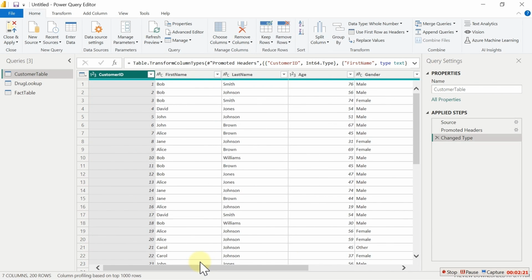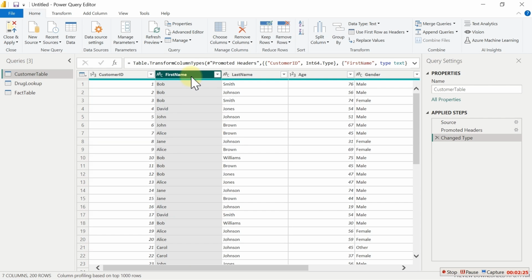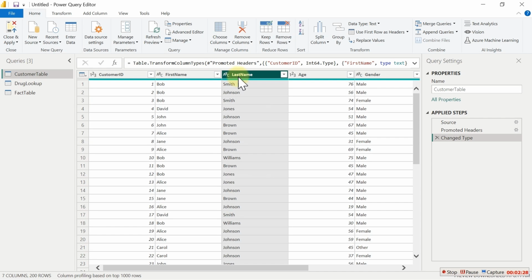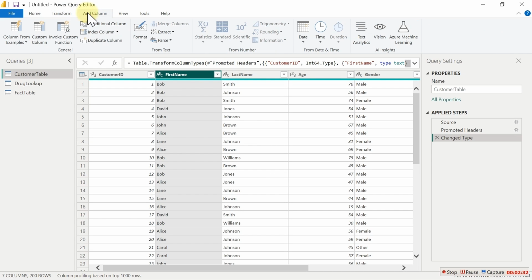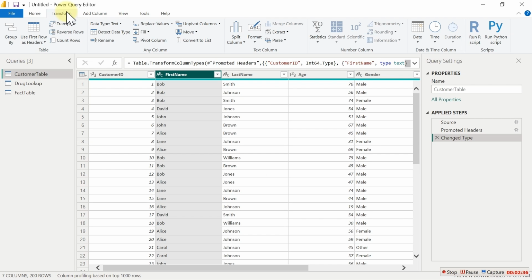Okay, if you look at it now, we need to do a little transformation. The transformation we want to do is to combine the first name with the last name, which is very easy. Then you need to understand the difference between the transform and the add column. The add column is a plus. The transform is refining your existing column without giving you a new column. That is how I can simply explain it.